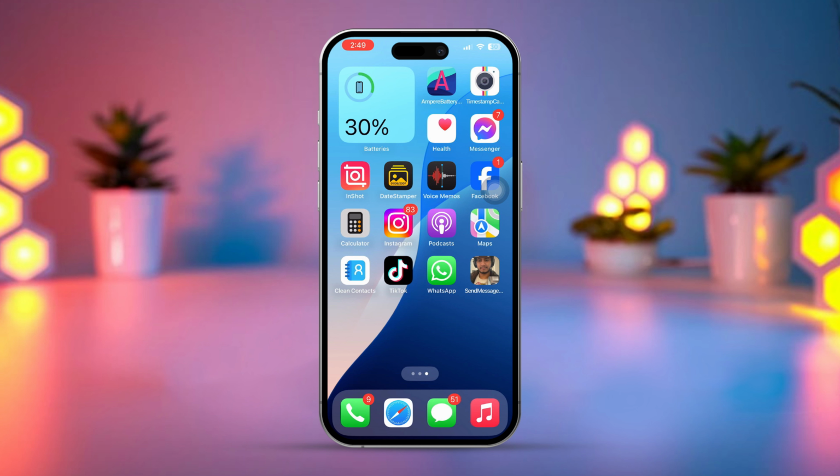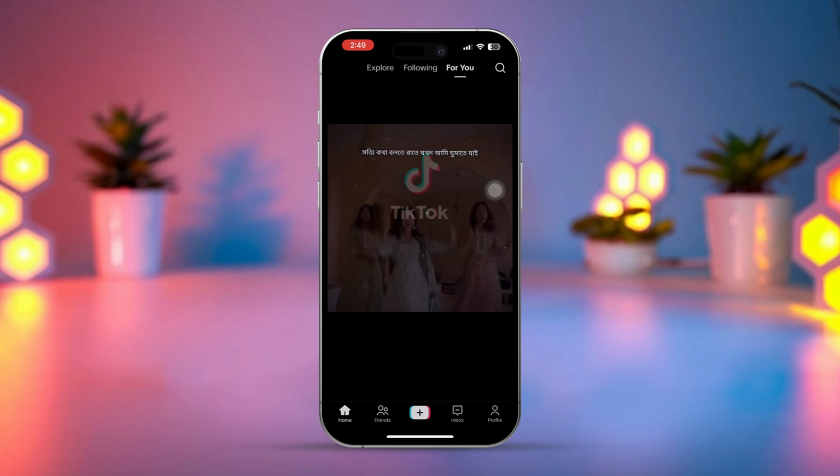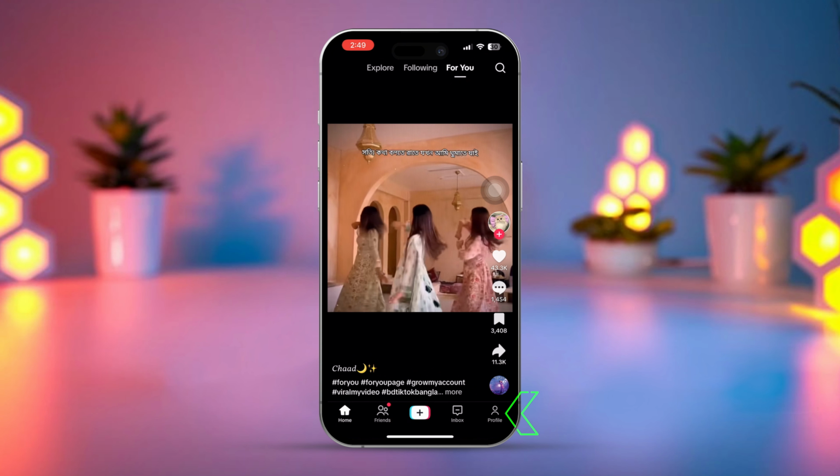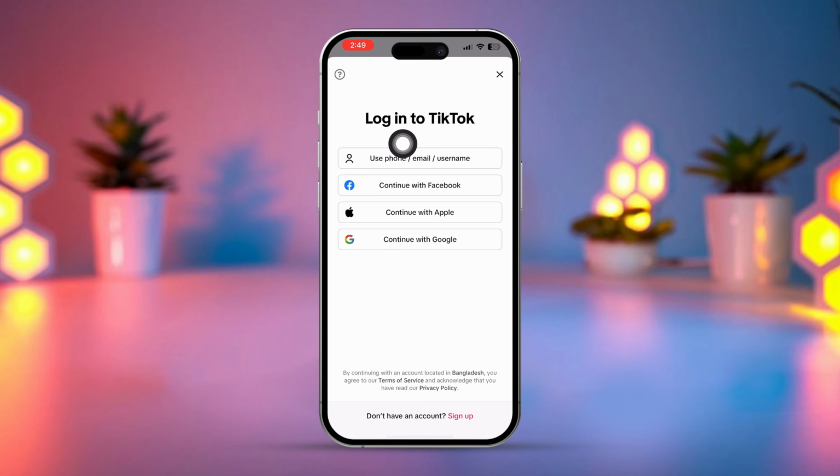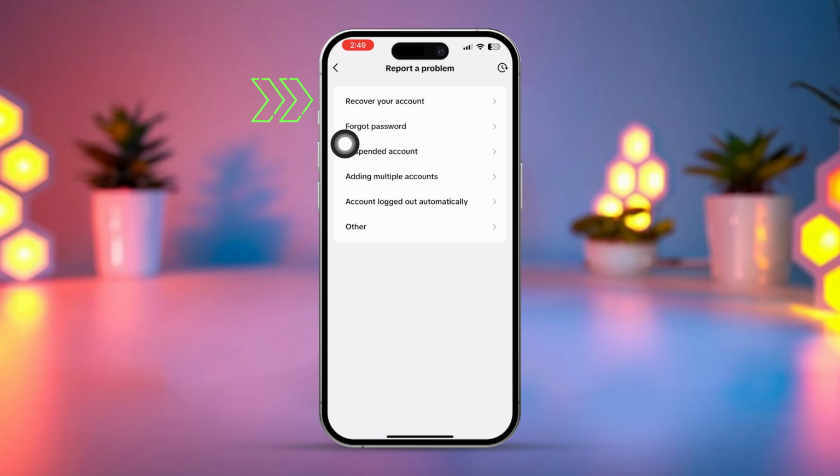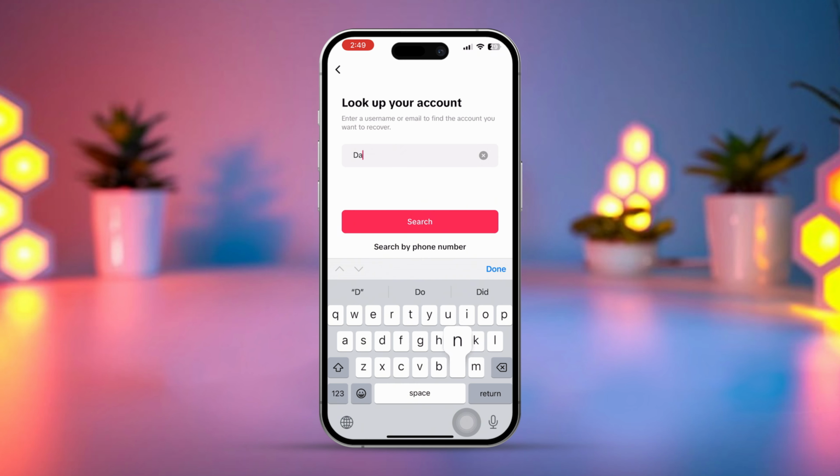Method 1. Recover your account via the TikTok app. Open up your TikTok app. Then tap on the profile icon from the bottom right corner. Next, tap on the question mark icon from the top left corner. Tap Recover your account. Now here, enter your TikTok username and then hit the search.